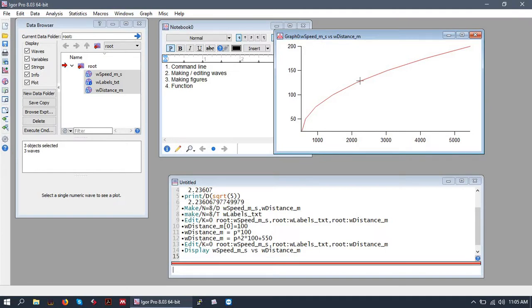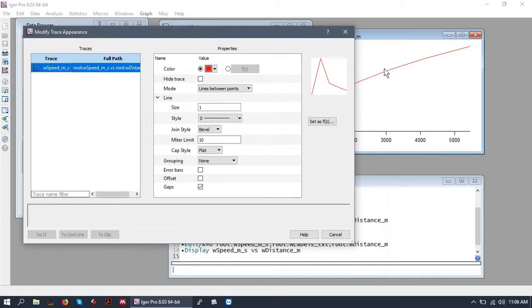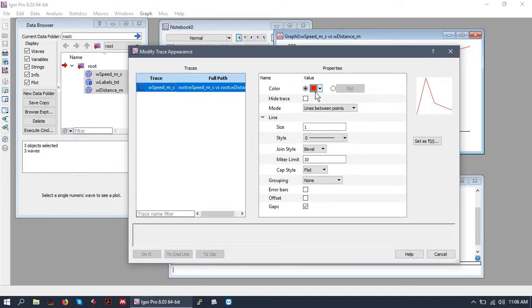To modify the trace appearance, the line, essentially, or the markers or whatever, you double-click on it. So I double-clicked on the red trace, and that opens the Modify Trace Appearance window. And there are quite a few things that you can change. I won't go through all of them. Just know that you can hover over each option, and it tells you what it does.